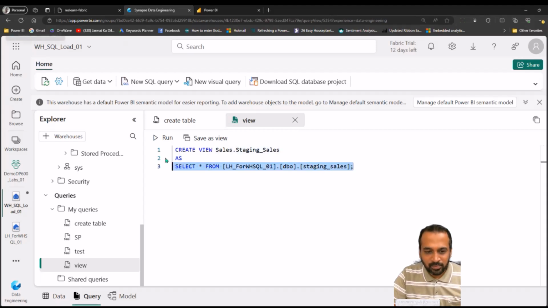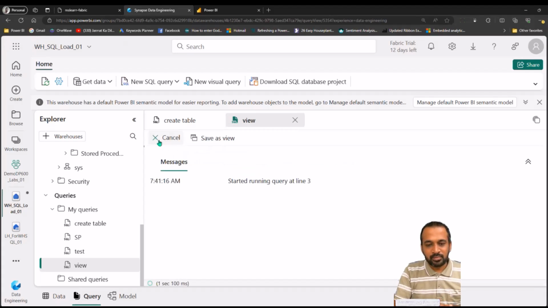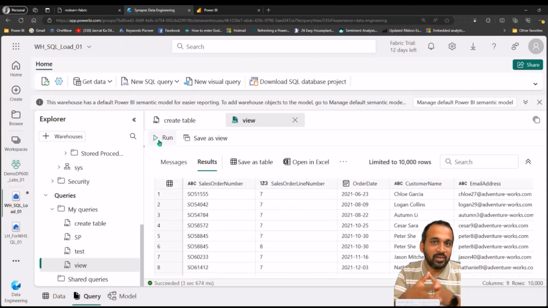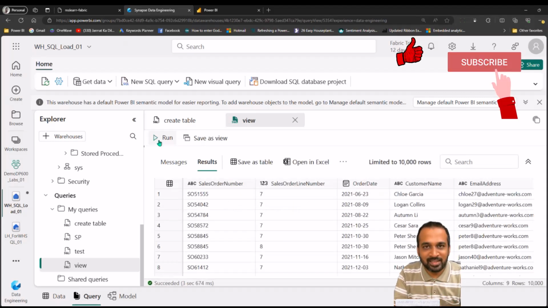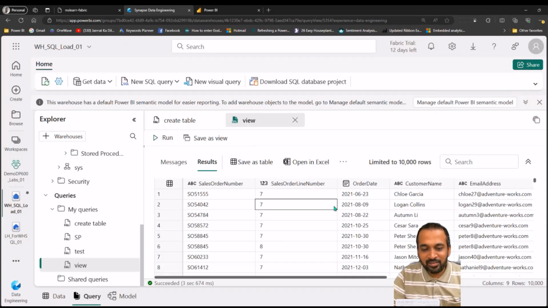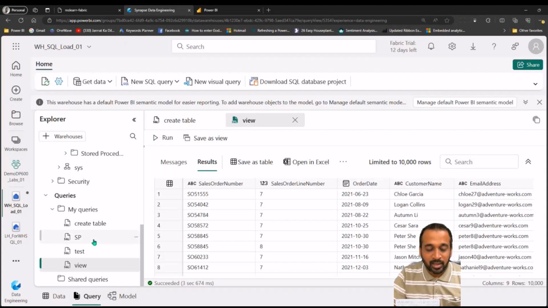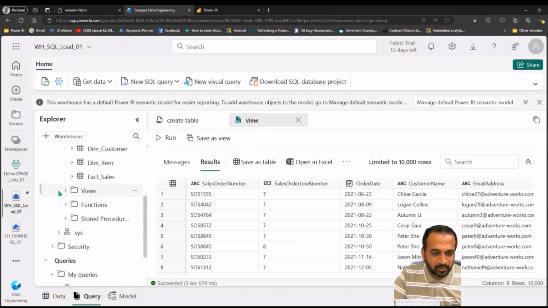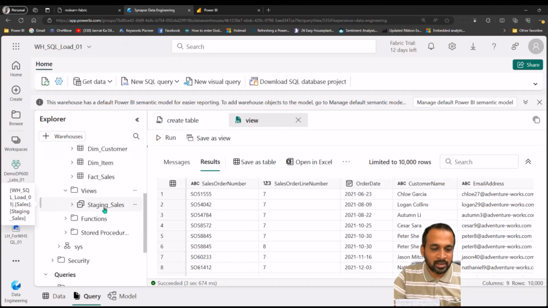And if I run just this one, it is now connecting through the SQL endpoint of the Lakehouse and getting the data here. That's beautiful, right? So we can get the information across databases here. Right now it's connecting to the Lakehouse and we're getting the data here. And once we created the view, if I go up a little bit and expand the view section, now I have the staging sales view also available here.